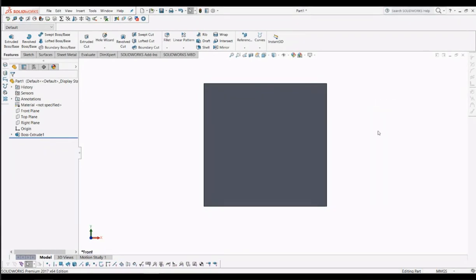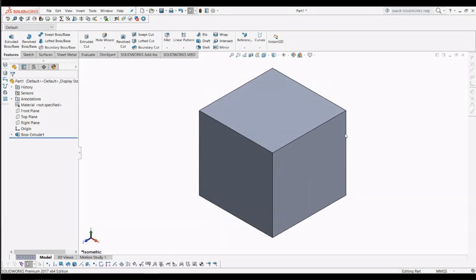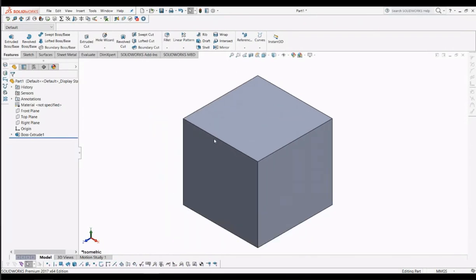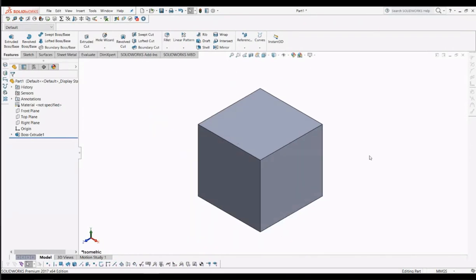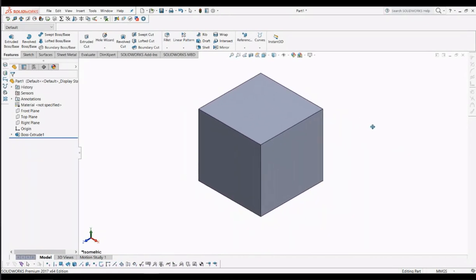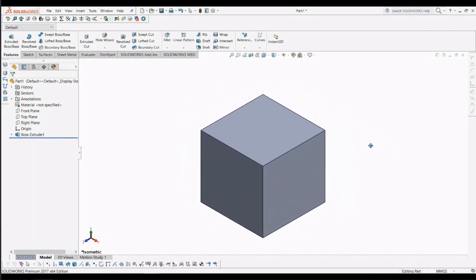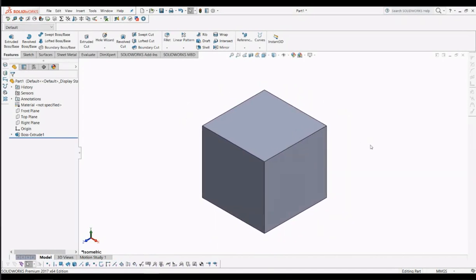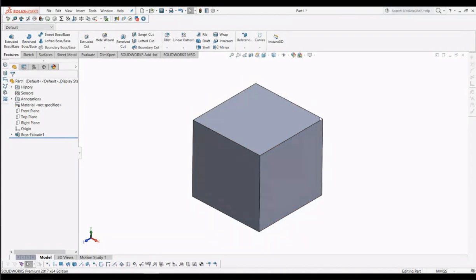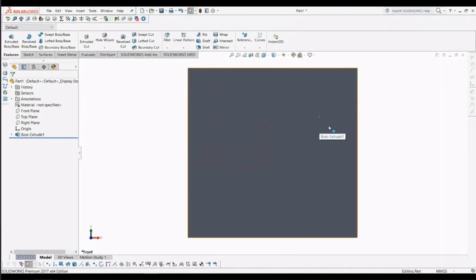Now I'm going to make this box into an isometric orientation. So I'm going to click Control and then 7. Now you can see the difference here. Now you can click Control, click the middle button, and then move like this. That's all about the keyboard shortcuts.